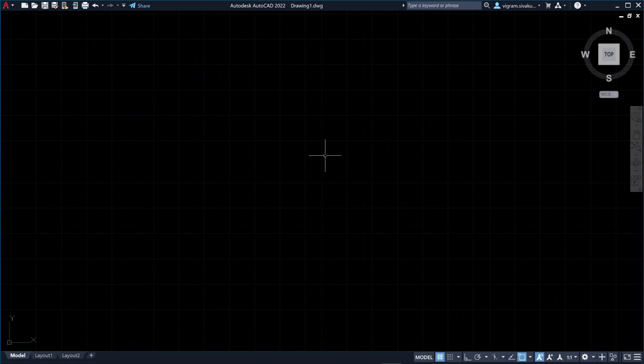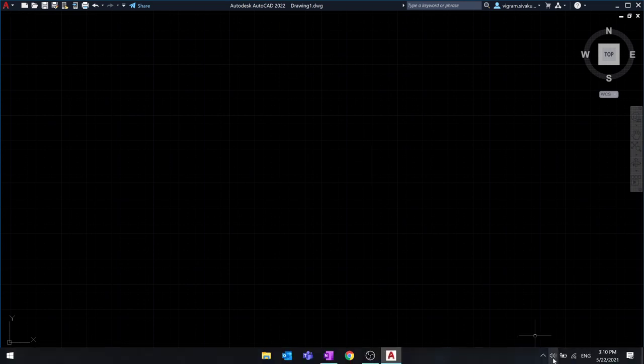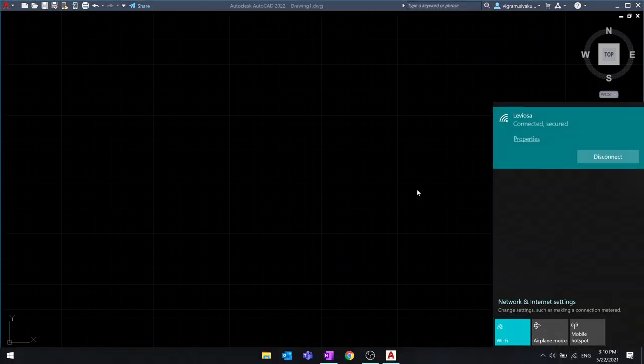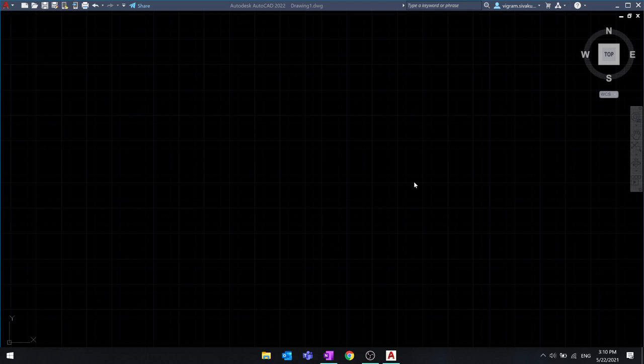Sometimes the network connection might be causing the performance issues. So what you need to do is disconnect from your Wi-Fi or LAN, run a few commands, and then reconnect.